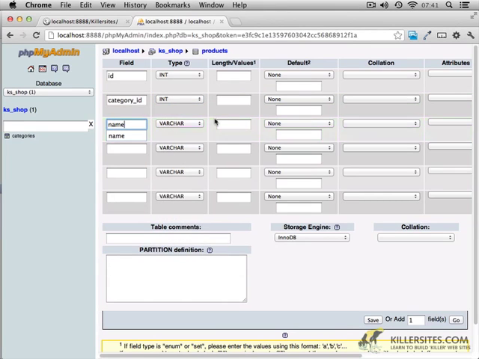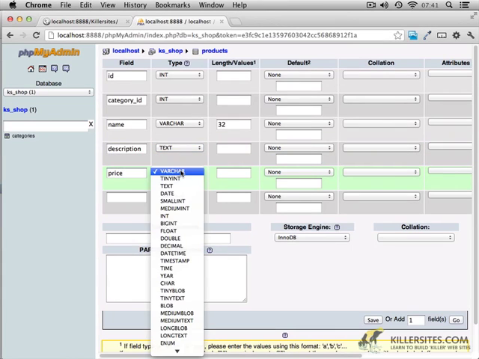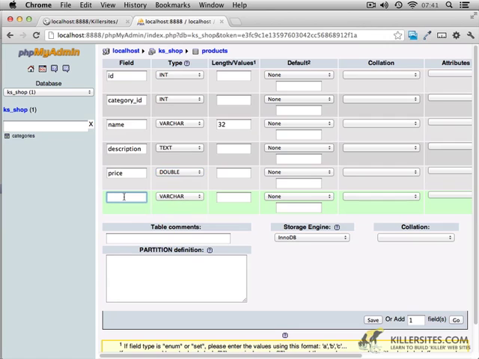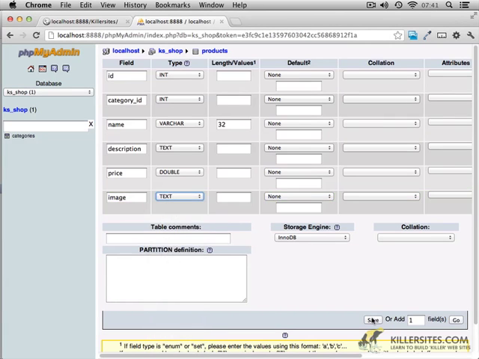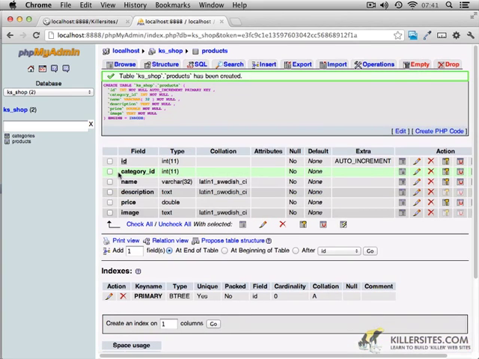It's going to have a name, and this will just be a varchar with 32 characters. And have a description, and this one will actually be text. It's going to have a price, which will be a double, and finally we're going to have an image, and this will hold the path to the image file that displays the product, and this is going to be text. So save, and we now have 2 tables created successfully.